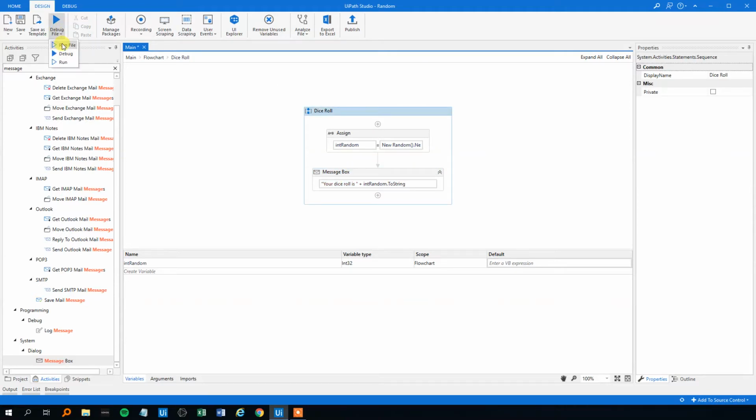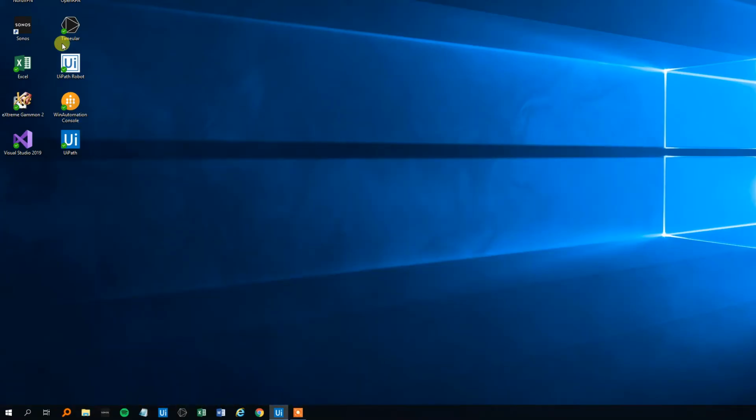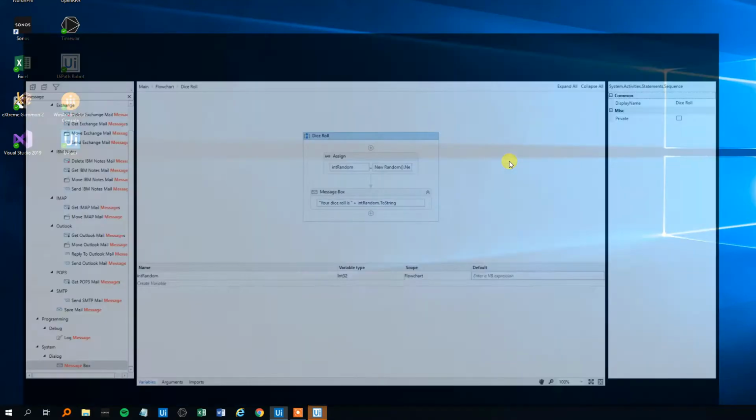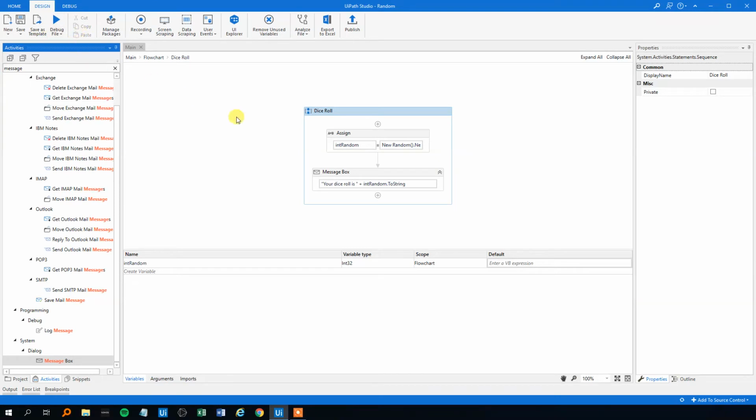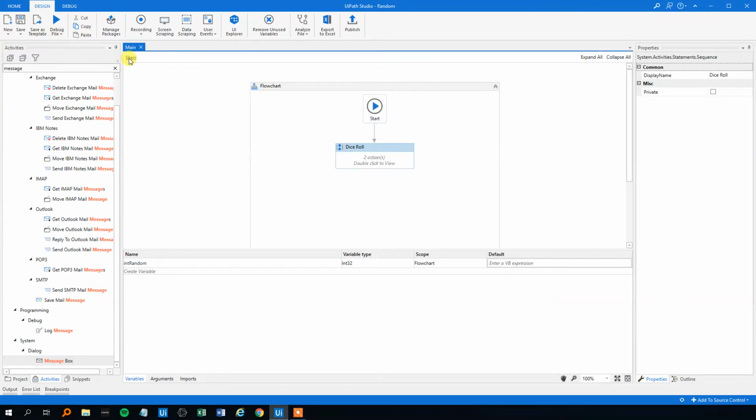Let's try to roll the dice. We will run the process, and we'll have a dice roll of 1. We could run it again if we wanted, but I assure you that this is random. So this was the dice roll.